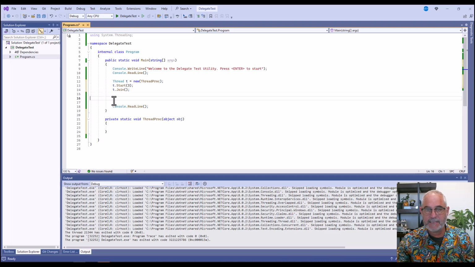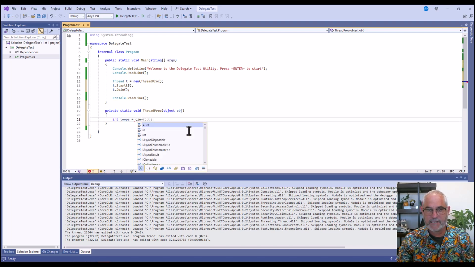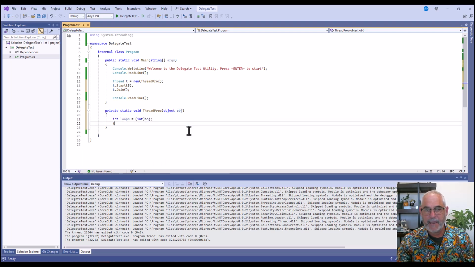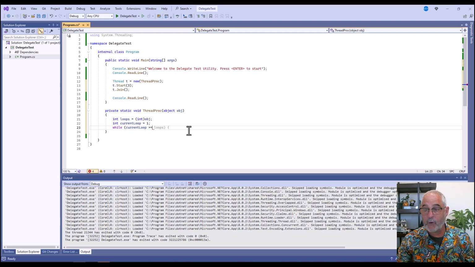So now our little test is almost done. All we have to do is implement our ThreadProc. But again, we're creating a thread, starting it, and waiting for it to finish. So what do we want to do here? Let's do this. We'll say int loops equals, and we're just going to cast that input variable as an integer, and int currentLoop, start off at 1, and then we can say while currentLoop is less than or equal to loops, and we can just write a message out.